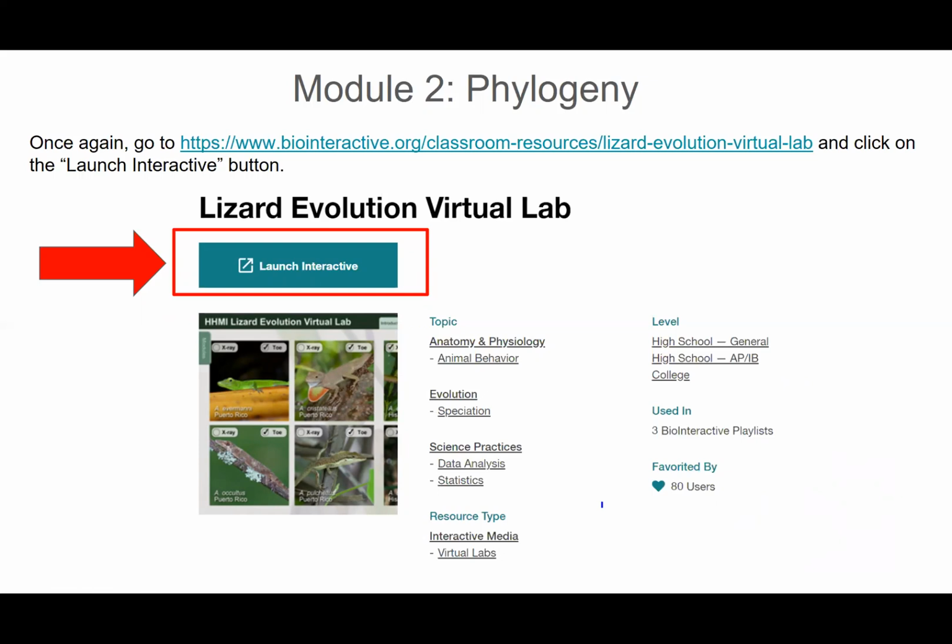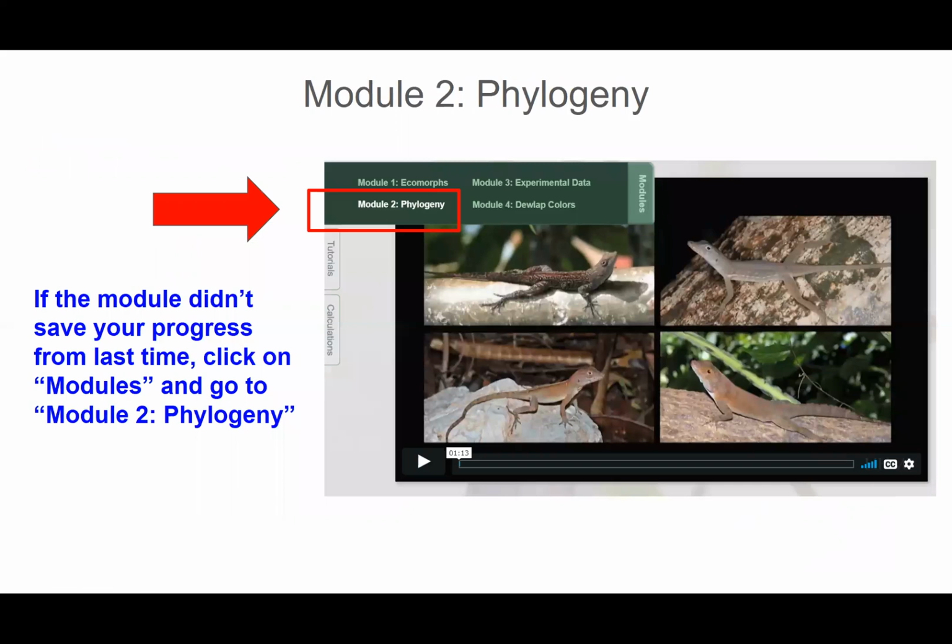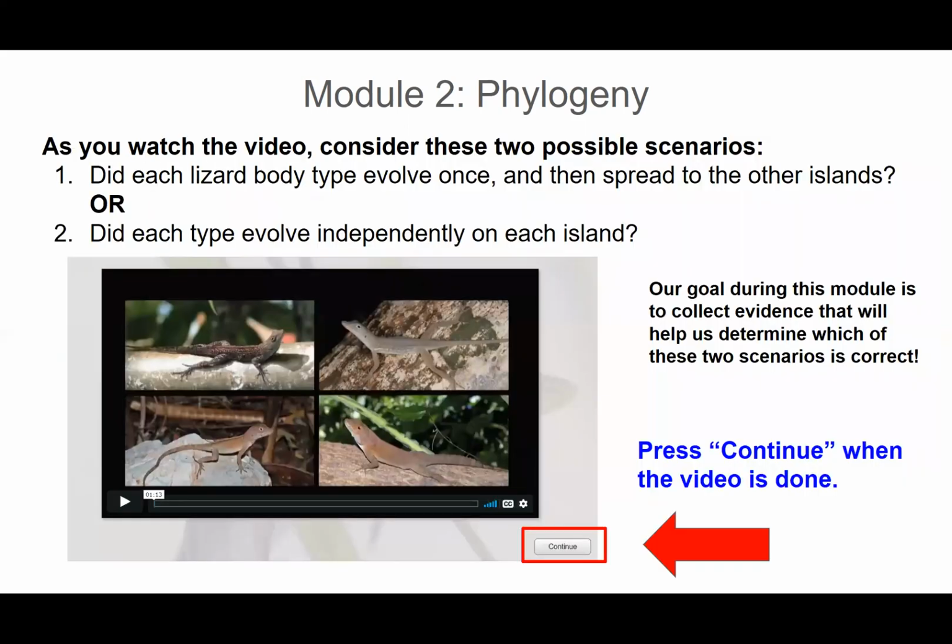So now you're going to go back into that website and you're going to launch the interactive button, okay, just like you did before. Only now you're going to go into module 2 where it says phylogeny, okay? Now, if the module didn't save your progress from last time, just click on the modules and go to module 2 phylogeny. Hopefully it should pop up.